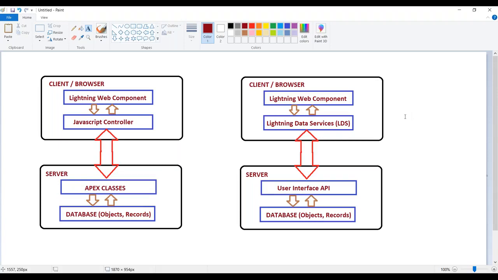So Lightning Data Service will be interacting with your Salesforce objects with the help of the user interface API, which has been built by Salesforce, so that they can connect to Salesforce objects from any component, and from any external systems also. From a mobile device also, they can use the user interface API. They can connect to the Salesforce object, interact with it directly, and perform all the operations, so that those records can be shown on the mobile devices.